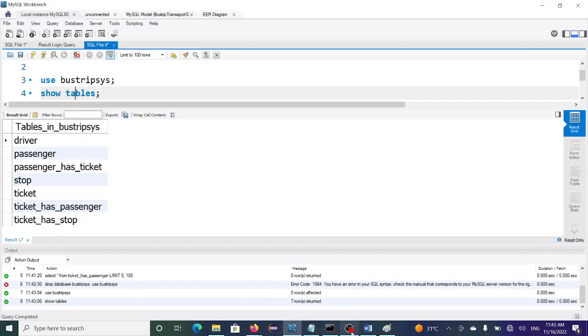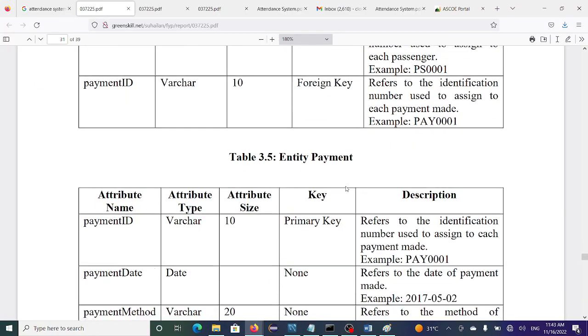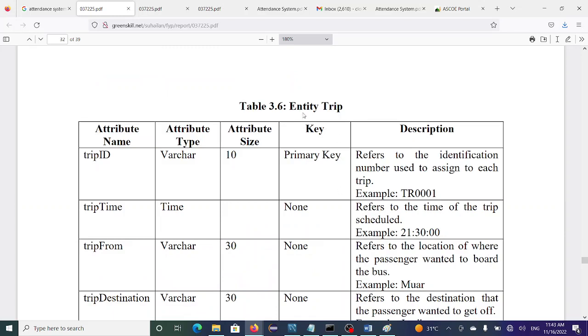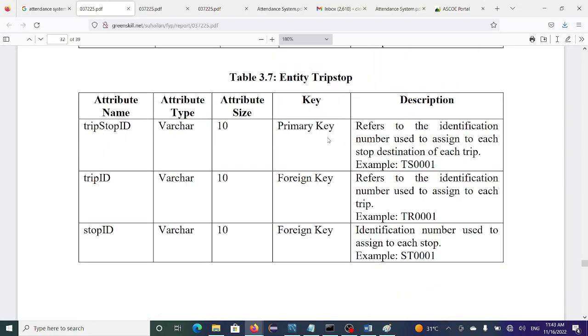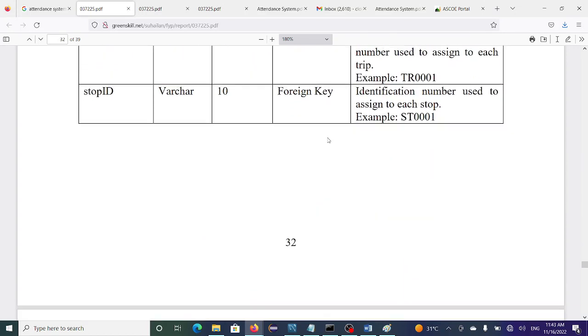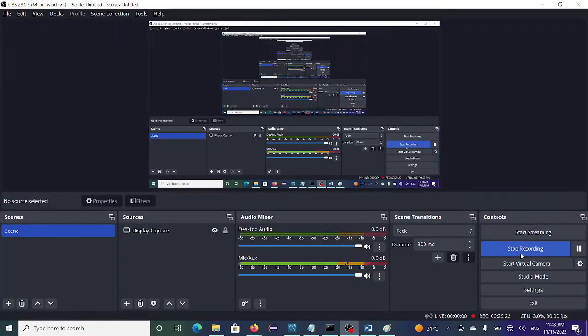We're going to stop here. Your assignment is to do this. Entity payment. You want entity trip, and then entity trip stop, and that's all. The remaining two tables should be done by you.